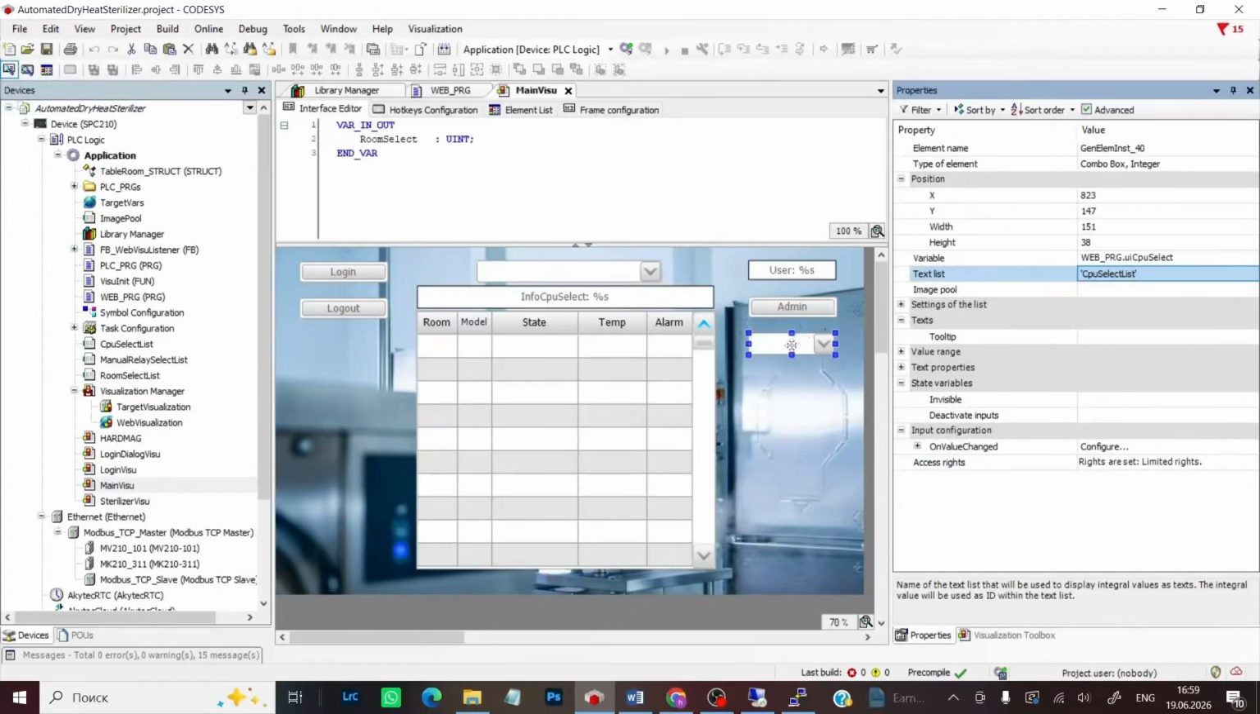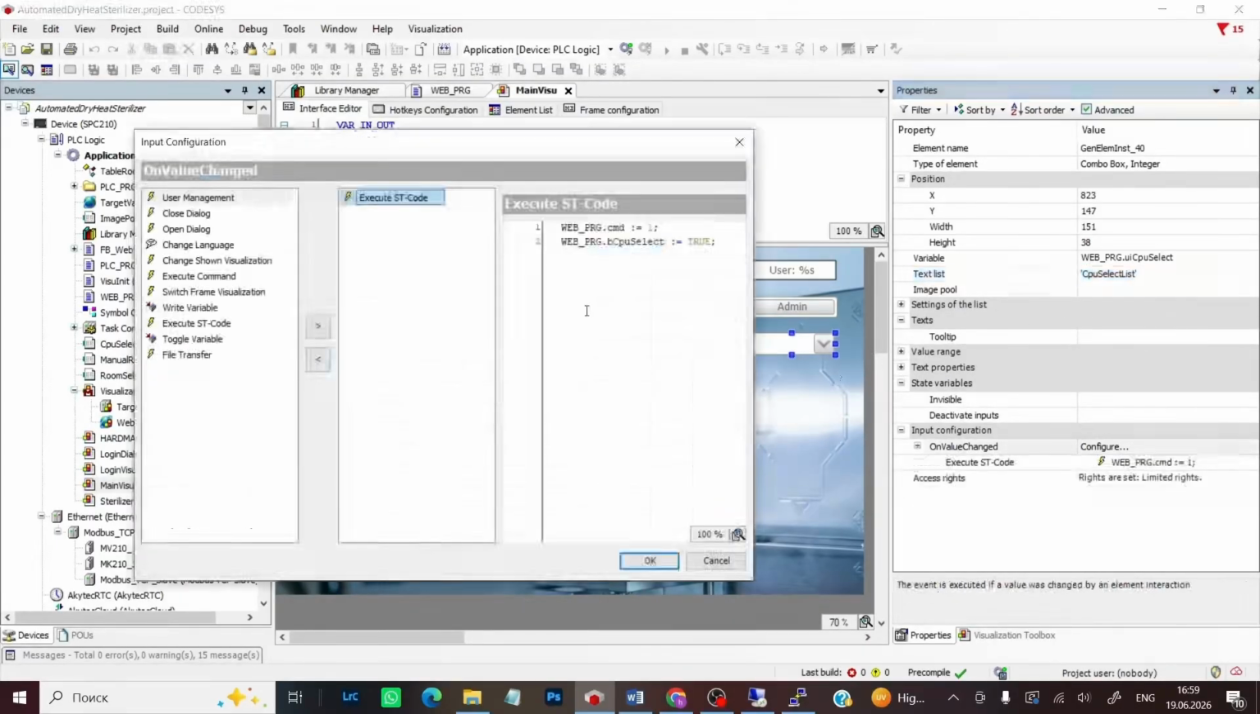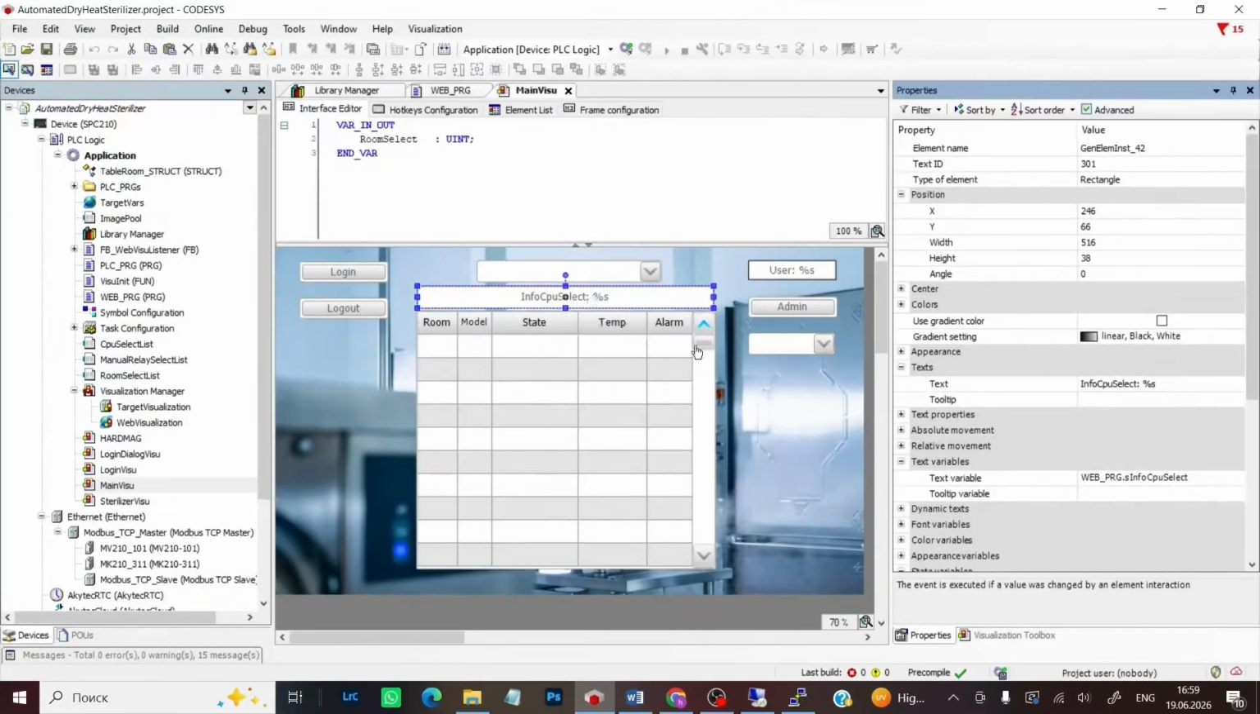In main Visu, I added a drop-down list to which I linked the corresponding variables and list. As the event handler function for value changes, I selected the execute code function and added the appropriate expressions to launch the program on Linux. In the rectangle component, I linked the variable that will store the output of our Python program.